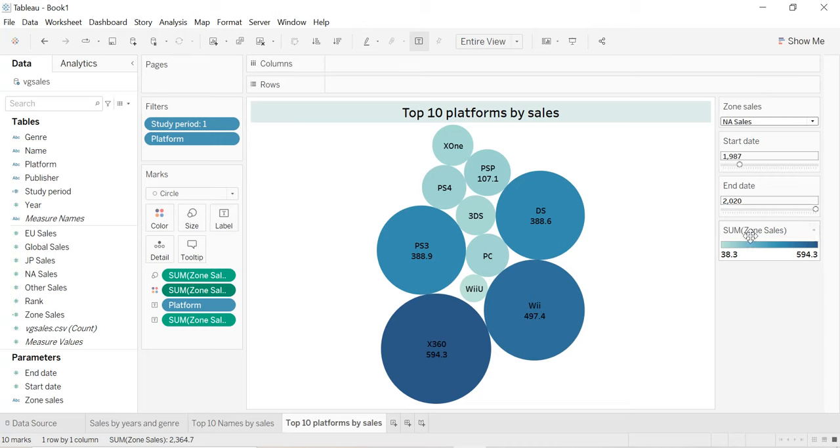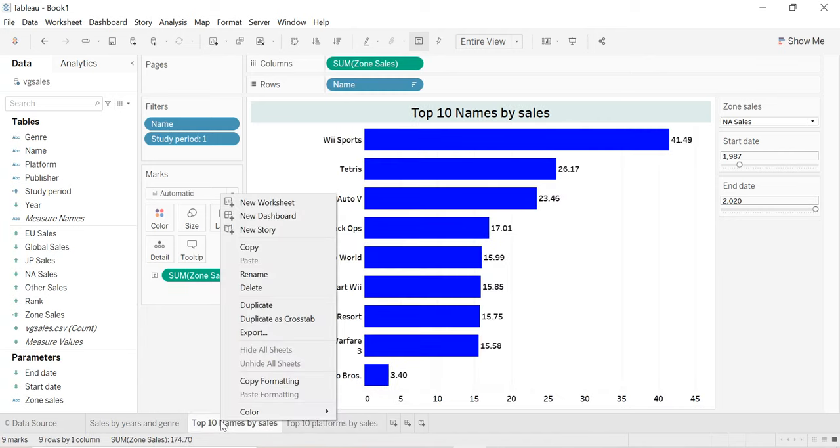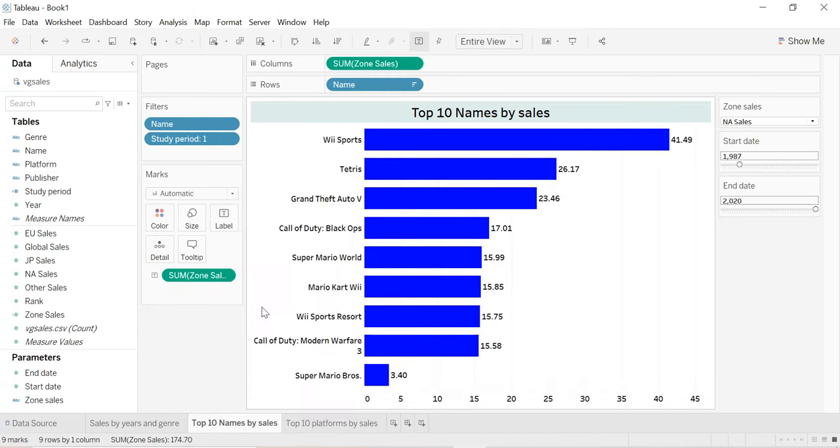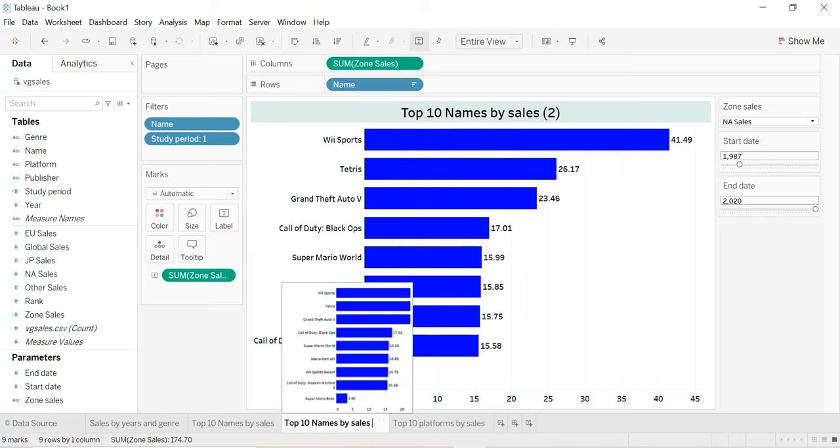Okay, so the sum of the zone sales will depend on the color. The darker the color, the more sales we have. And we can do the same thing for the publisher. So we click in here, duplicate. So top 10 sales, or top 10 publishers by sales.